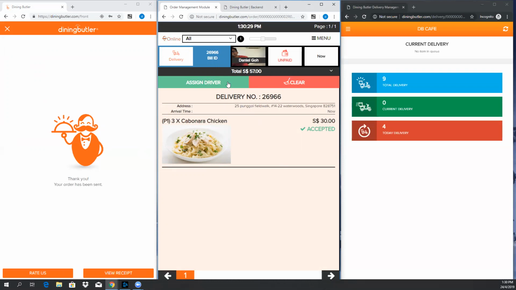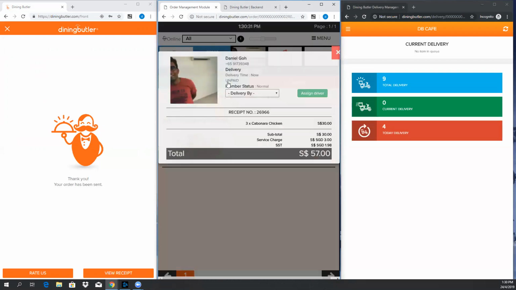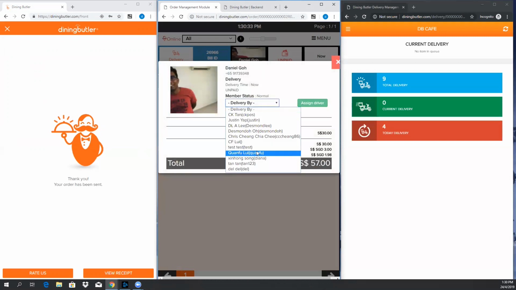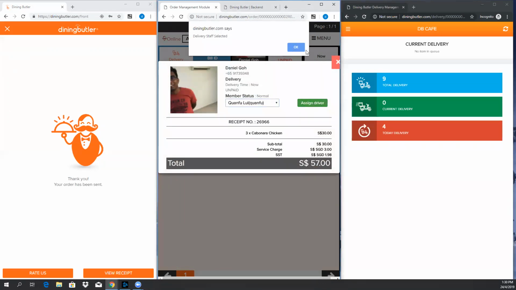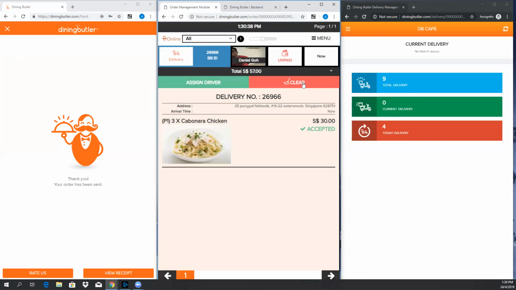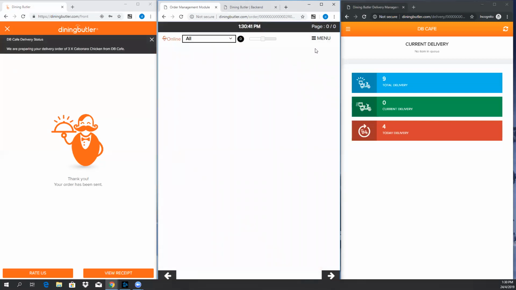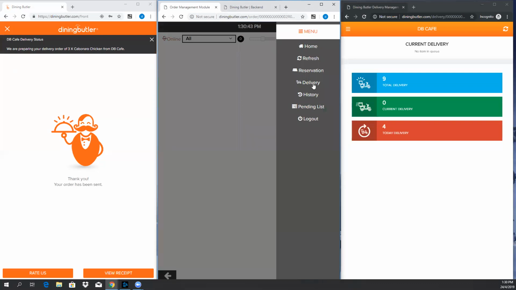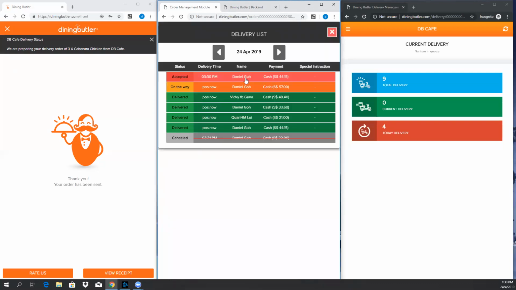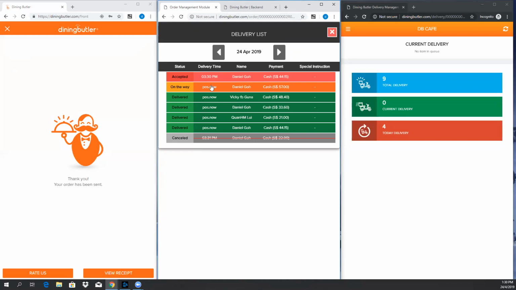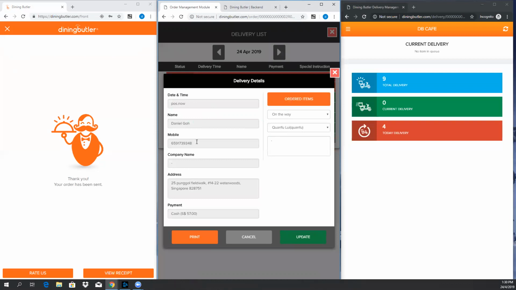So now you can assign the driver to actually deliver the item itself. So you can choose this one, assign the driver, and clear. So once you've assigned the driver, you go to the history of the delivery. You can see there's a few statuses. So there's cancelled, delivered, on the way, and accepted. So right now, you can have the information of the diner. So like the name, mobile number, address, cash, payment, etc. So you can see just now we have assigned the order to Chuan Fu. So he's on the way currently.